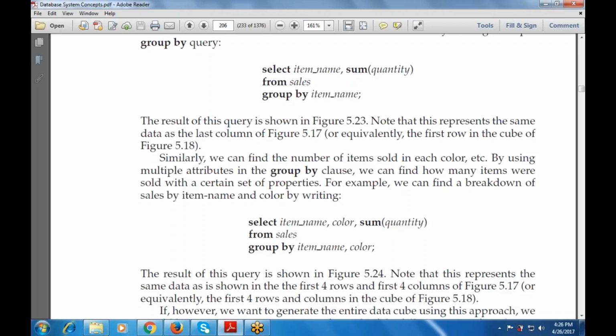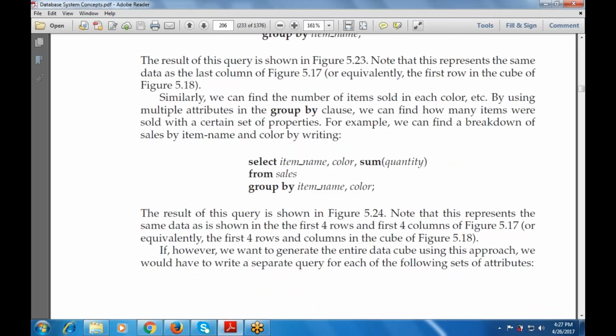This is grouped by item name and the color. So select item name, color, sum quantity from sales, then group by item name and the color. The result of this query is shown over here, and note that this represents the same data as shown in the first 4 rows and the first 4 columns, used in the representation of the cube over here.